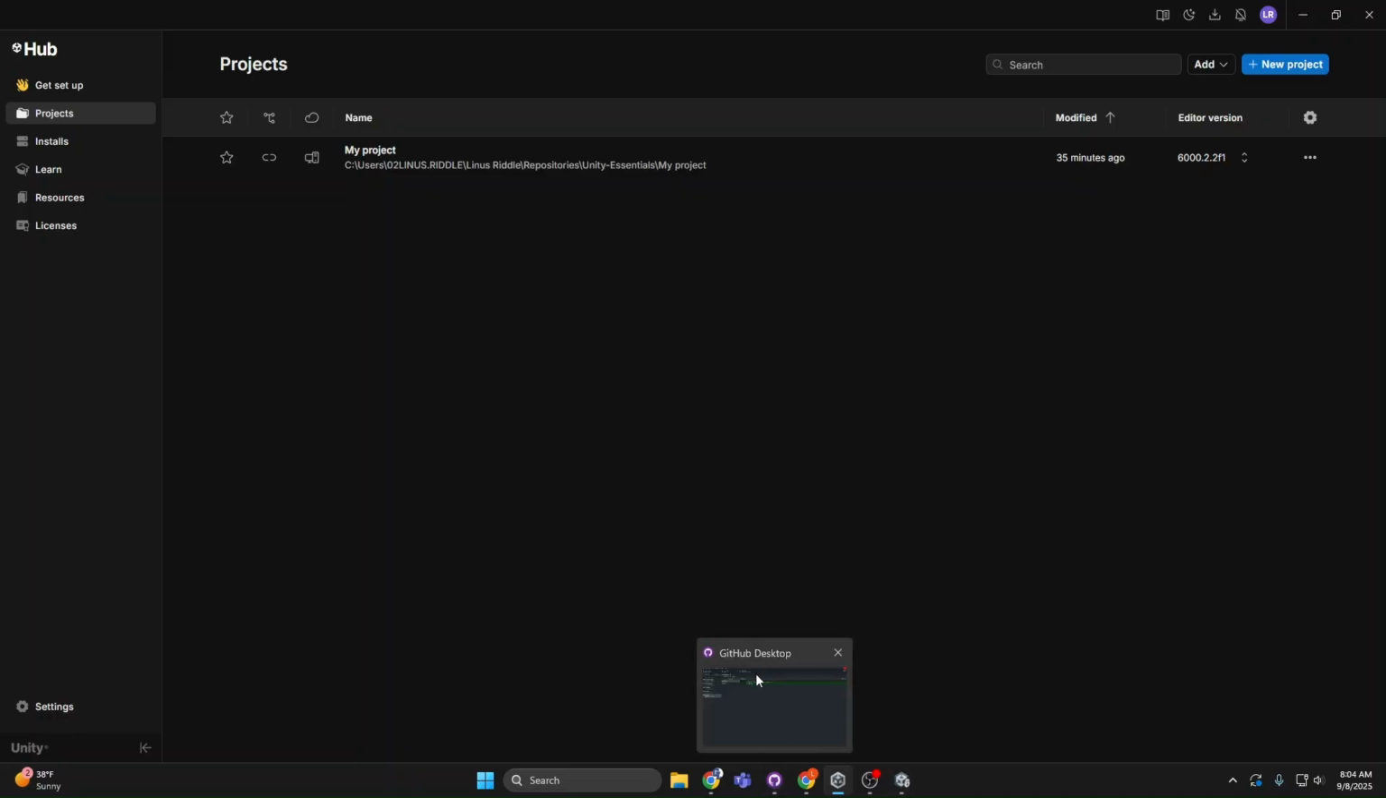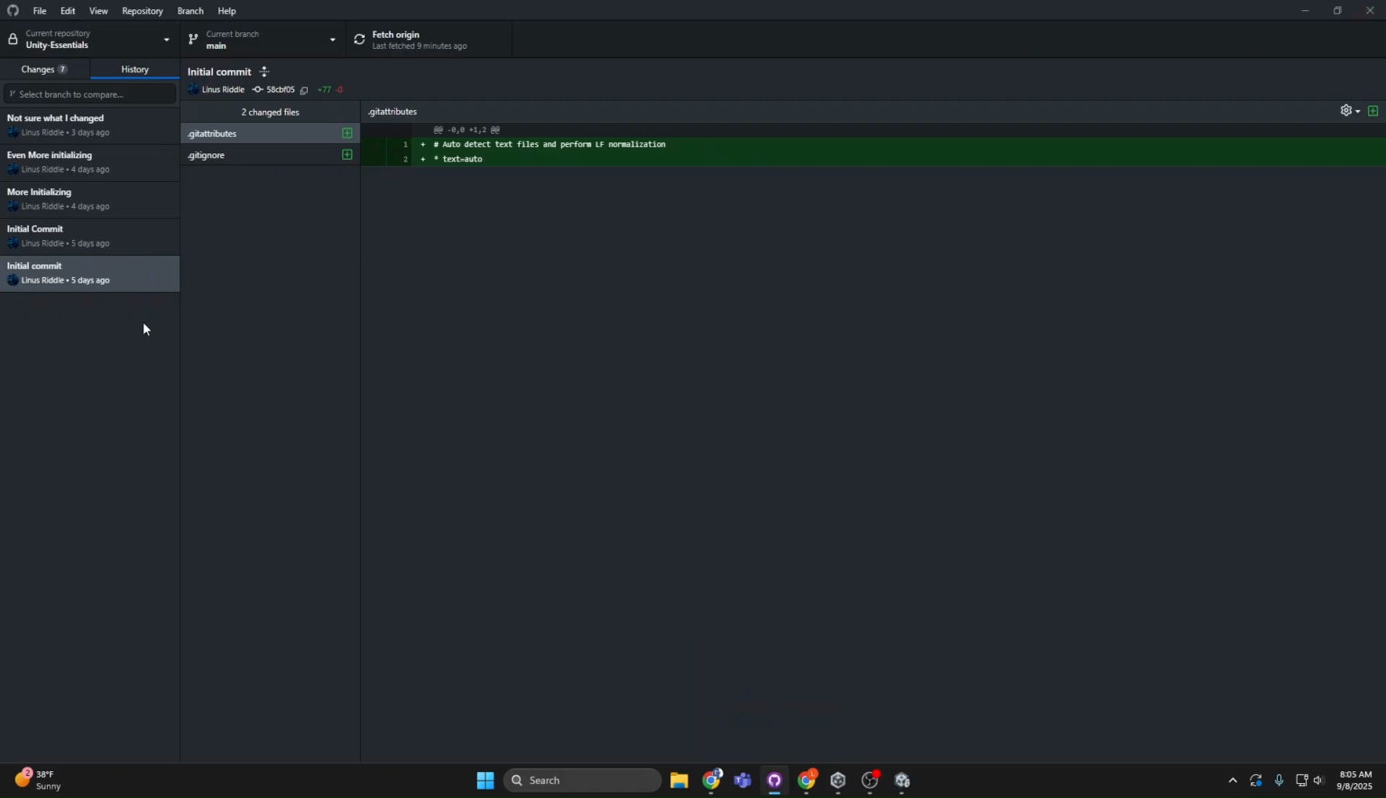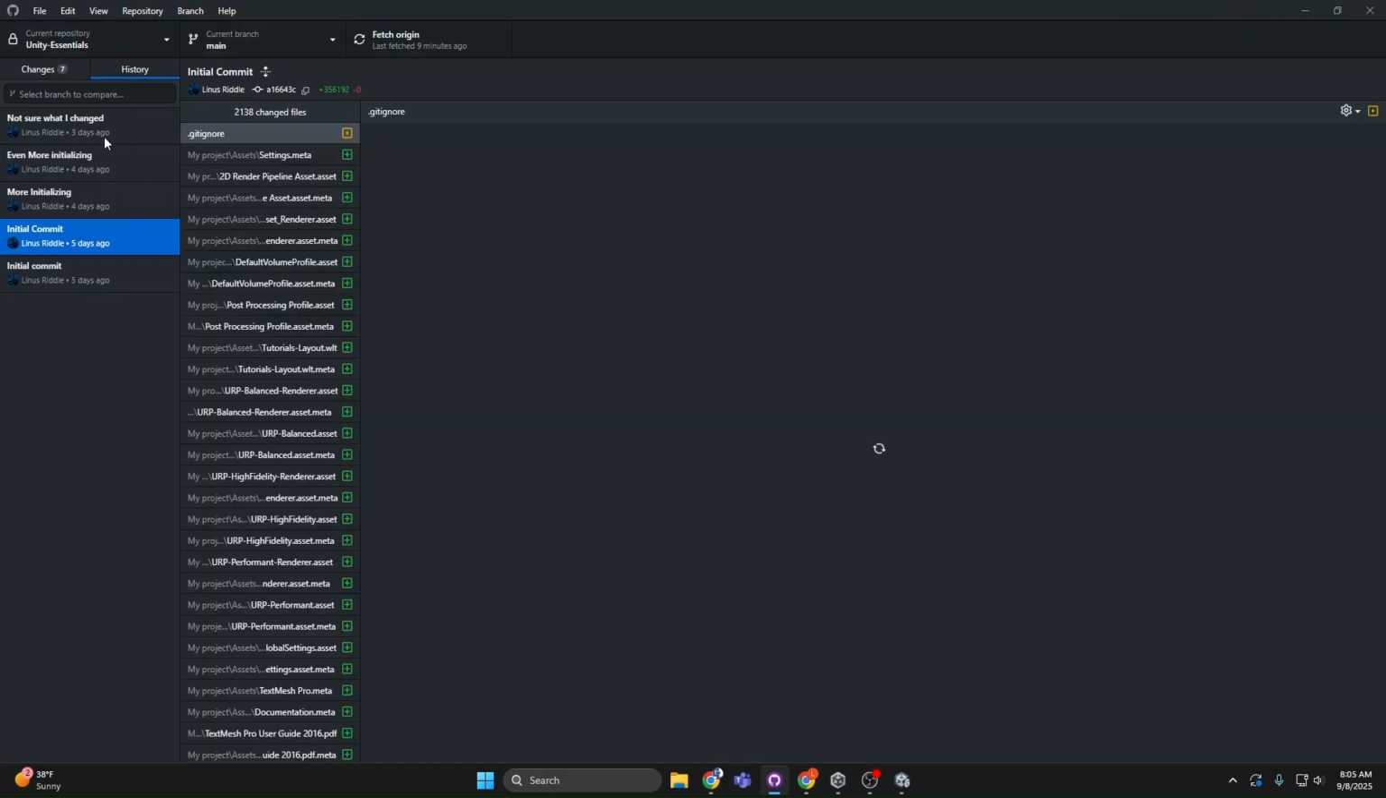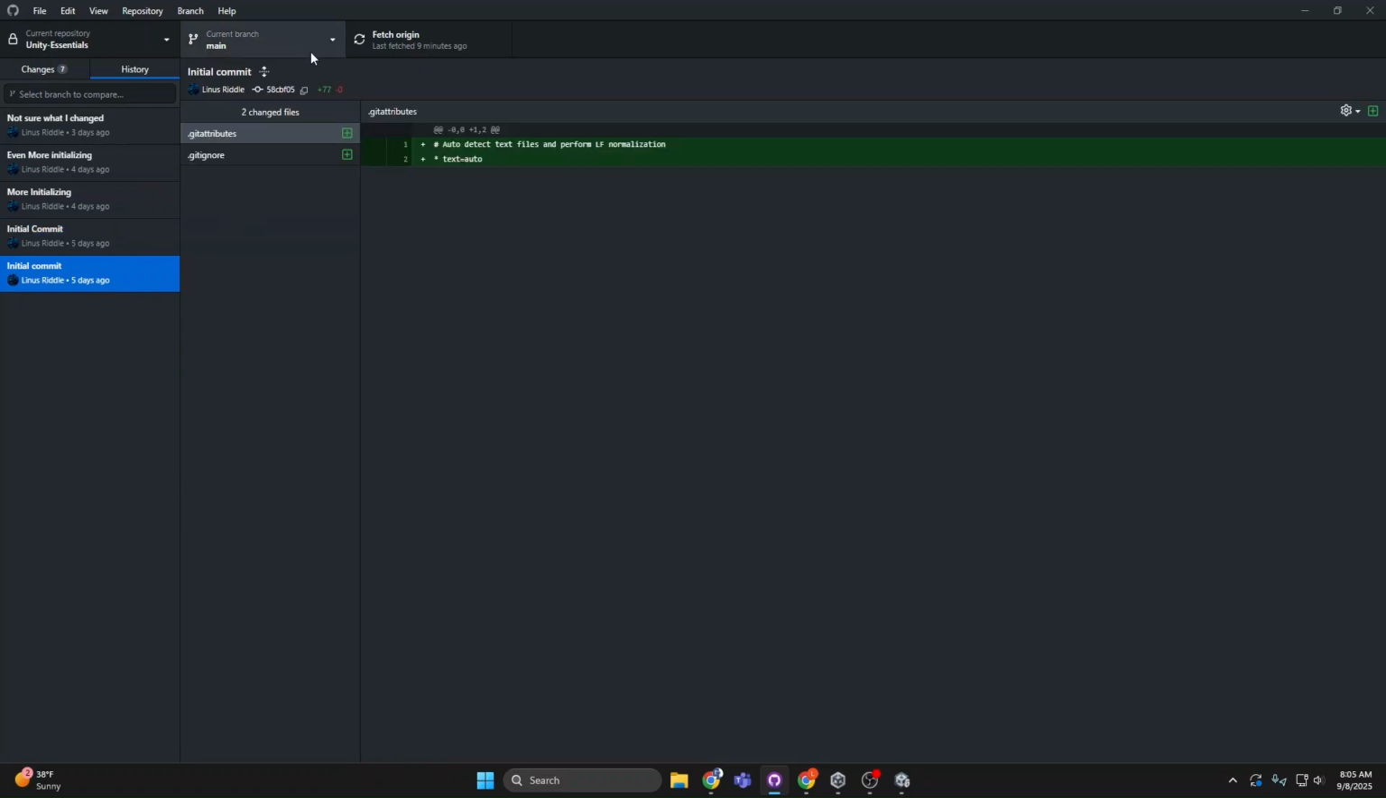I guess before I did that, I made this GitHub Desktop repository so I could manage the progress that I'm making. Most of what's here on the main and on my editor essentials, which I won't change right now because there's issues with it being open, are just commits.